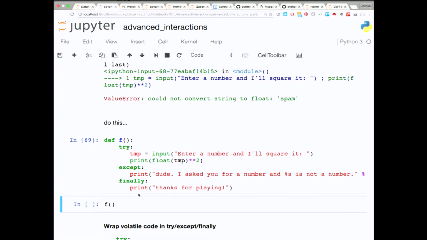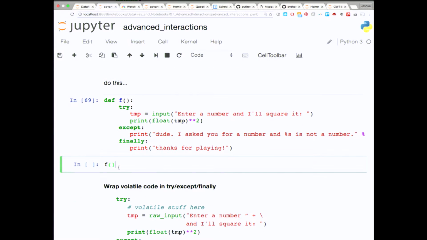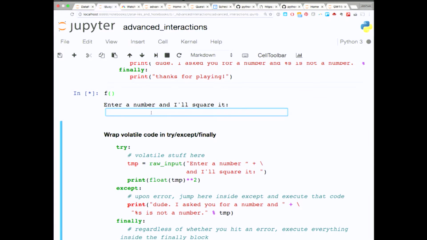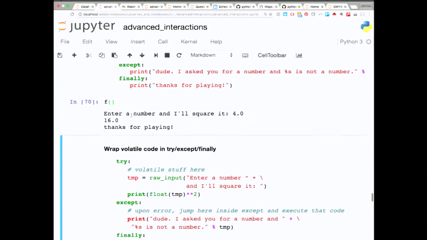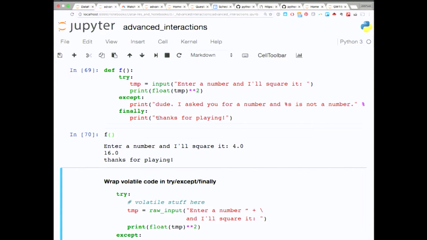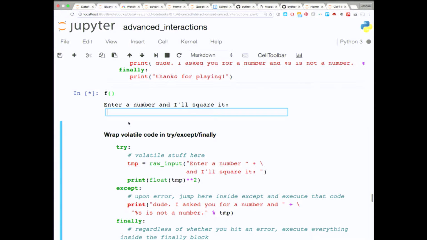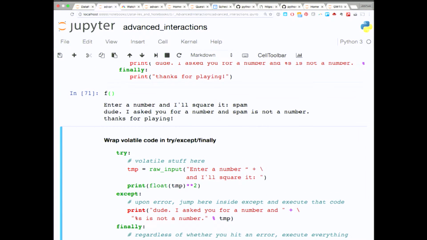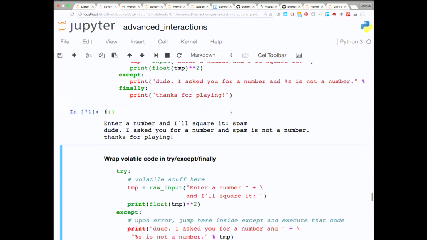So we'll execute that. So I've just created a function f. If I run it, enter a number, and I'll square it. So 4.0. That looks good. Thanks for playing, because I executed the finally. Let's try spam. Dude, I asked for a number, and spam is not a number.